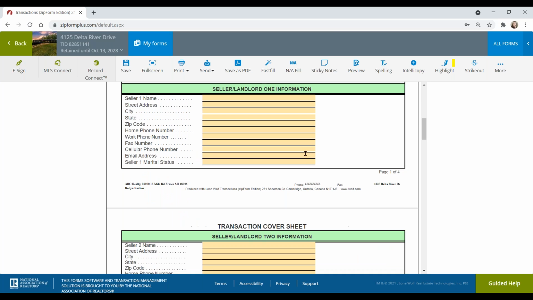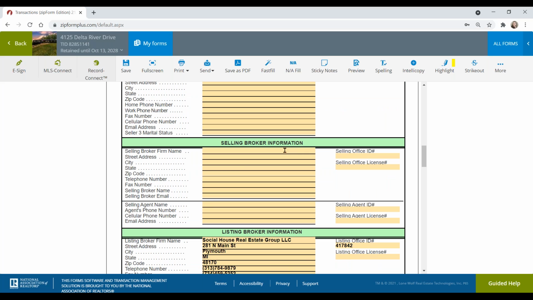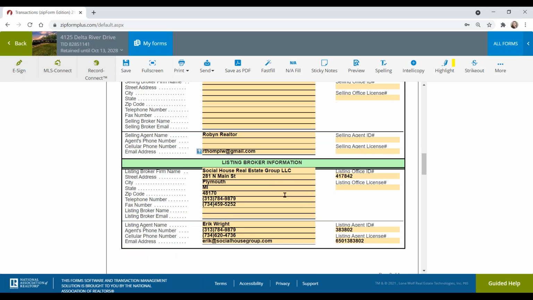So scrolling down, I'm going to go find my selling broker information, and I want to put myself in as the selling agent. So the role is selling agent, first name, last name, and a valid email address. So again, the other names that you see here have been brought in using the MLS Connect feature, and it pulled that information right inside here.